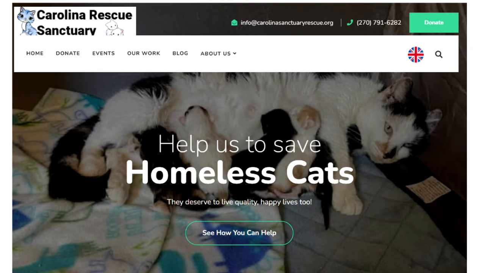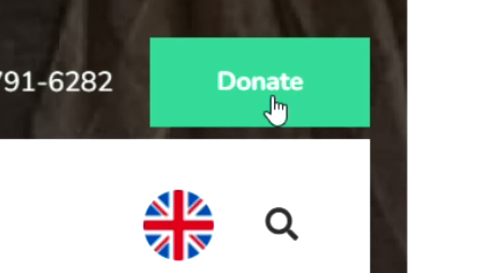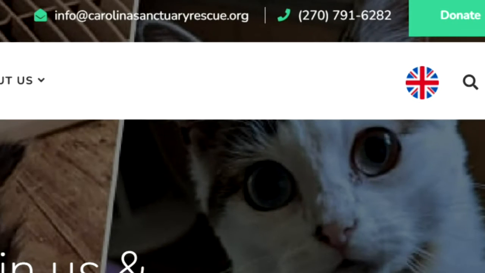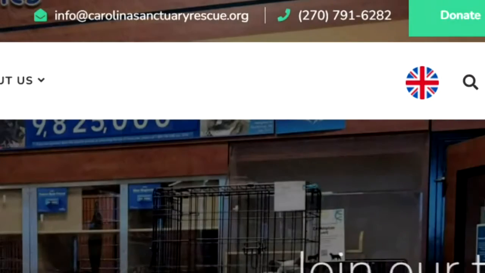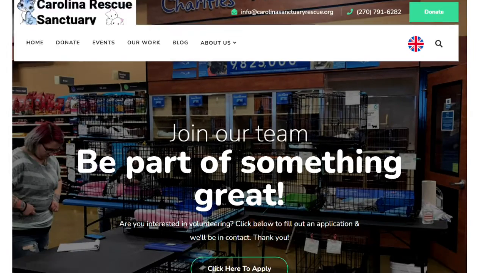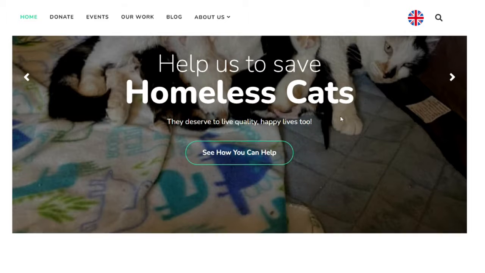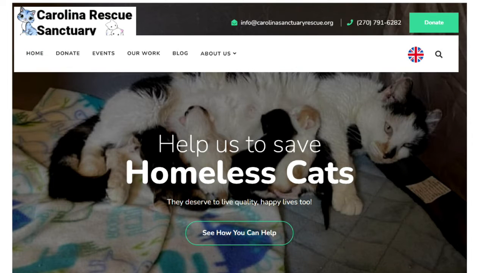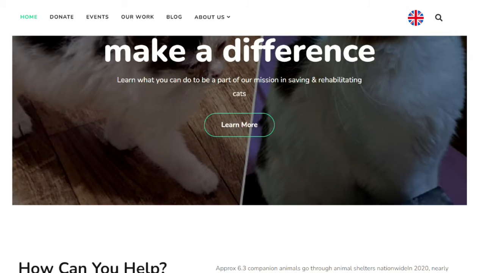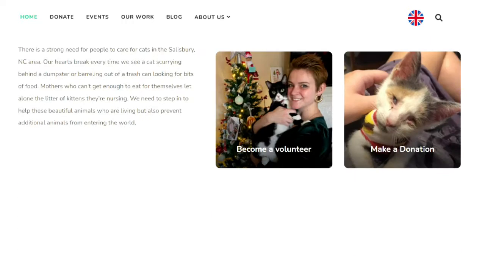So first of all, we have the main home page. You see this donate button right here, and of course your contact information is also located up there, so they can click on this donate button. These sliders here give a brief overview of your site and what you do at a quick glance.